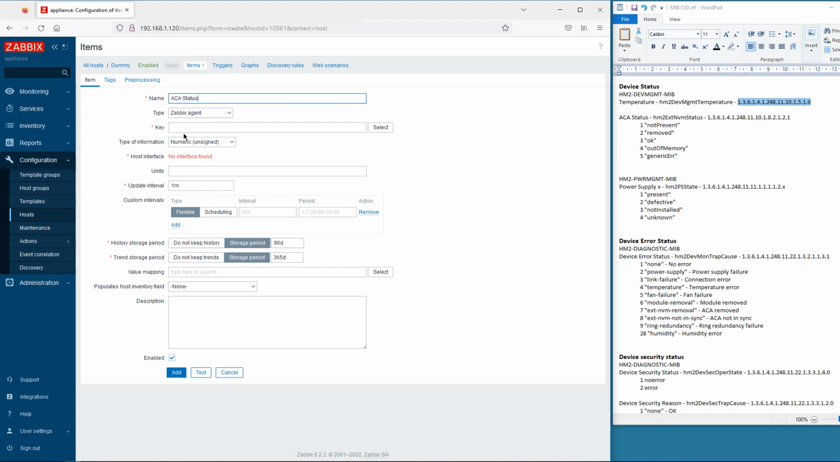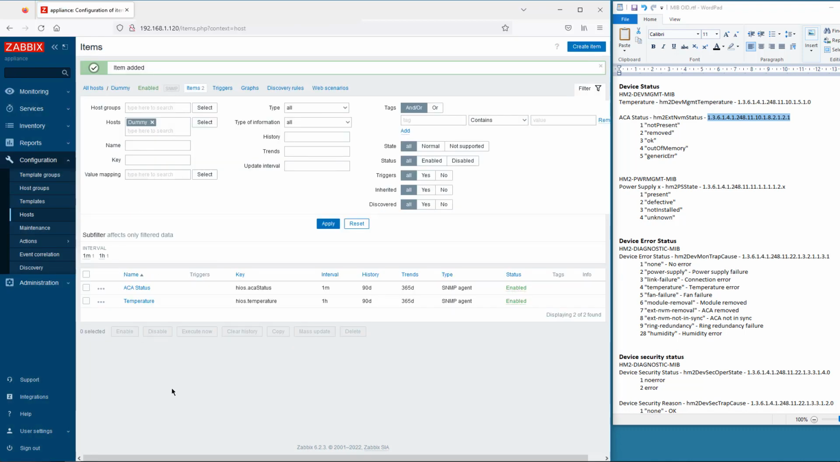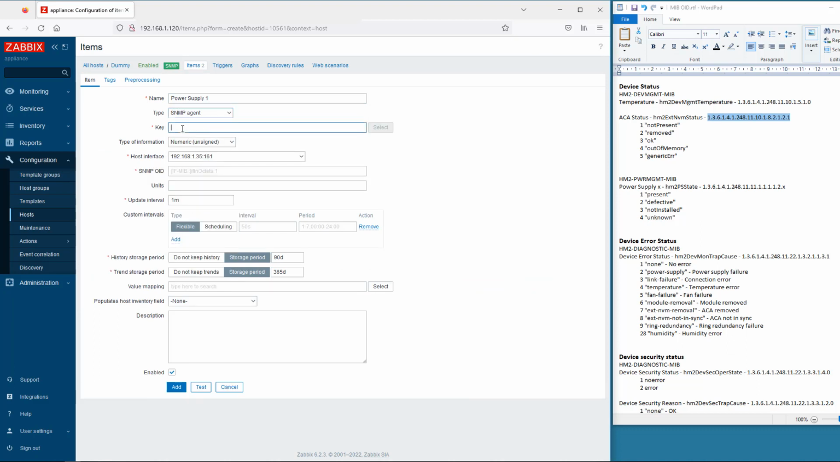ACA stands for Auto Configuration Adapter. It's removable memory which can be used to store the switch configuration. The Hirschmann HiOS switches have 2 power supplies or inputs. There's only one MIB OID for power supplies, and the instance, the last digit, is used to distinguish between the power supplies. So in my list I used an X as a placeholder.